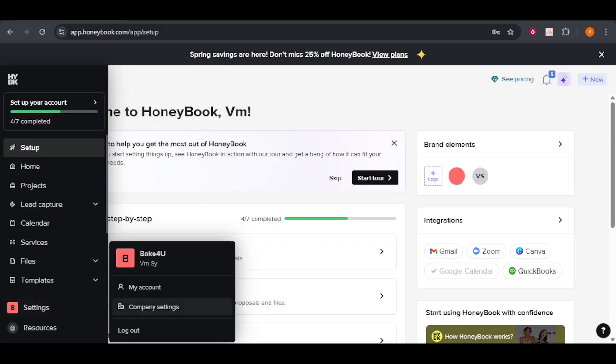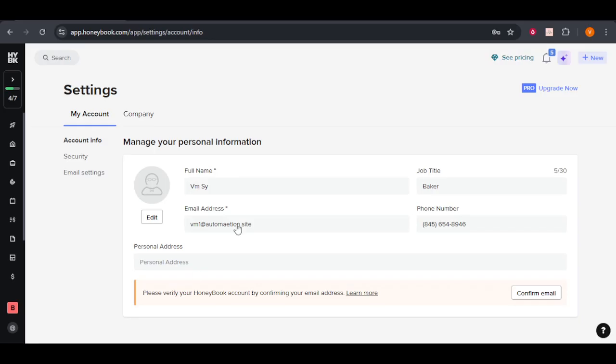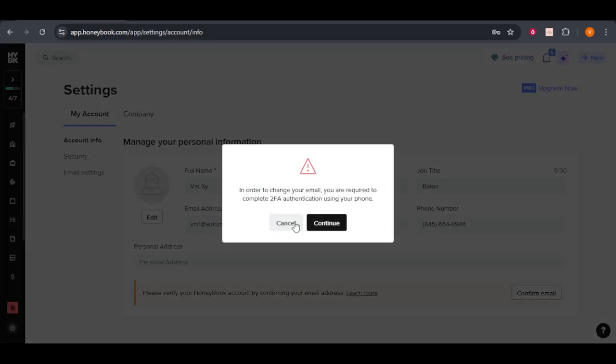Now that you're in the My Account section, you'll see various fields related to your account details. Focus on the Account Info section, where you'll need to look for the email address field. Click on it, and you'll be prompted to select Continue. This step sets the stage for making the email change you desire.